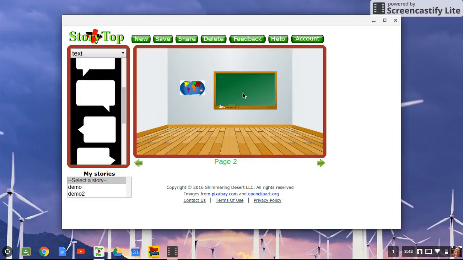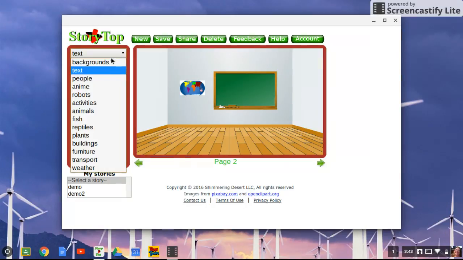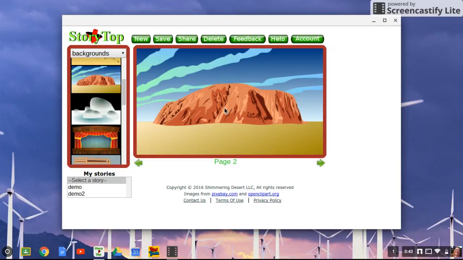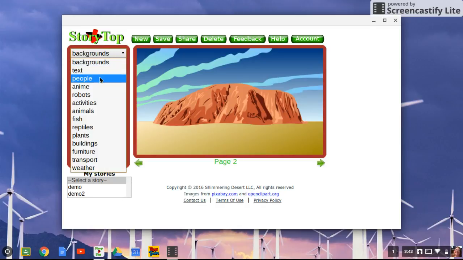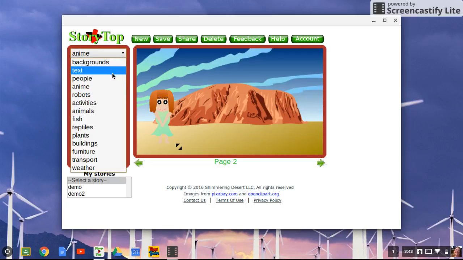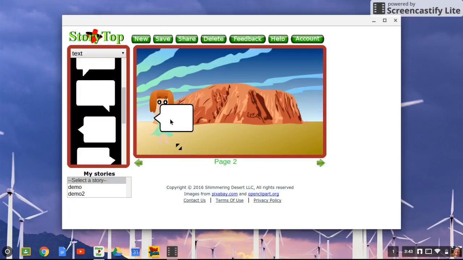It already has the same background that I put in the first one. And if I want to change that, I can just go over here to backgrounds, and I can put a new background in here. Then I can put new characters in here. I can do the ones that are in people, or I can go to anime and put an anime character in there. Then, of course, I can go back to my text, add more speech bubbles, add more text, and go to page 3. When I'm done, I will click on Save.